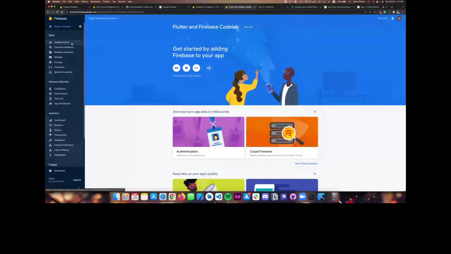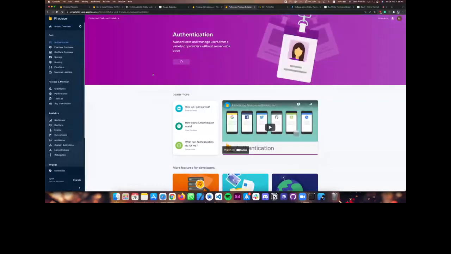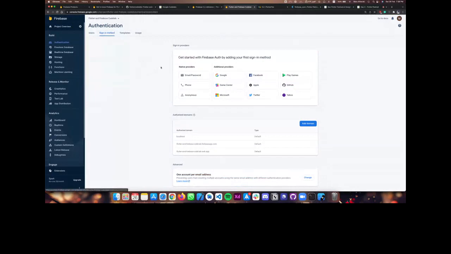By default, most of these are disabled. If you try to connect to them and use them, they are disabled. You need to go in and click Get Started. Then in the sign-in methods, it's going to ask me what kind of providers I want to add to my app.